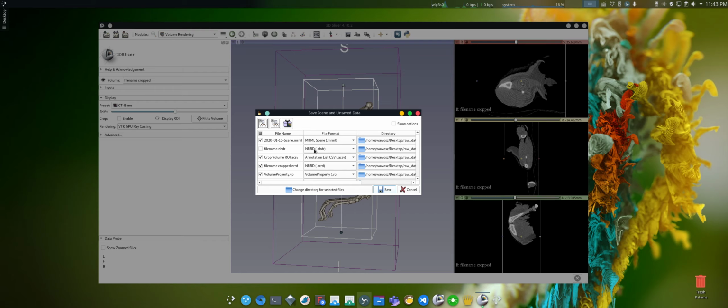And we'll look at the original folder to see if all those data files have been saved.